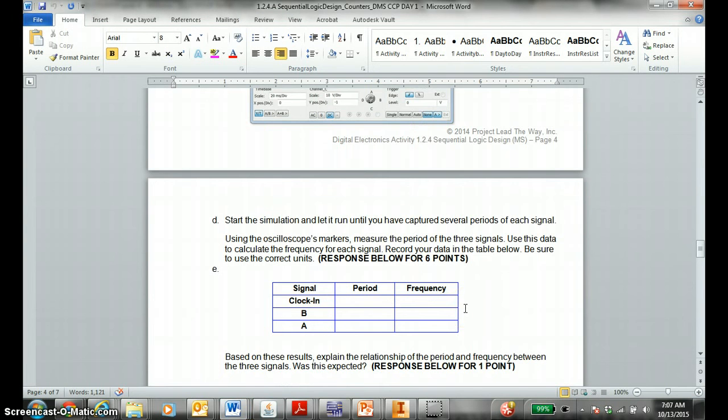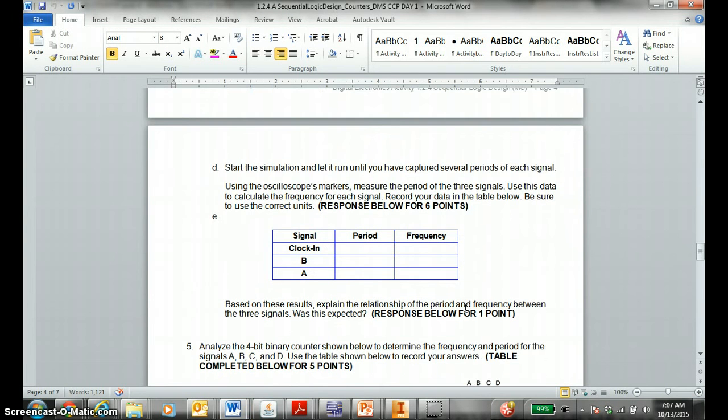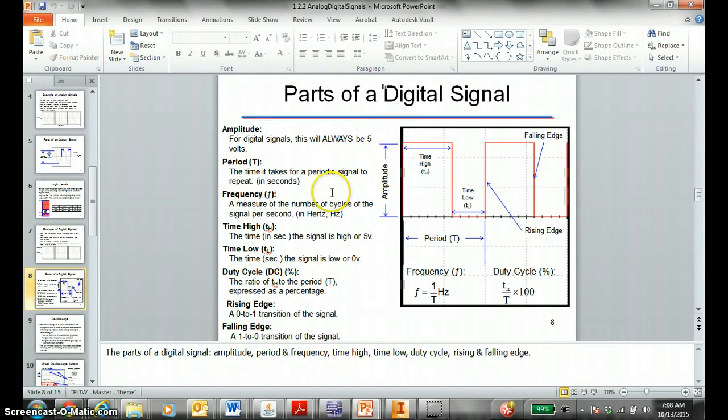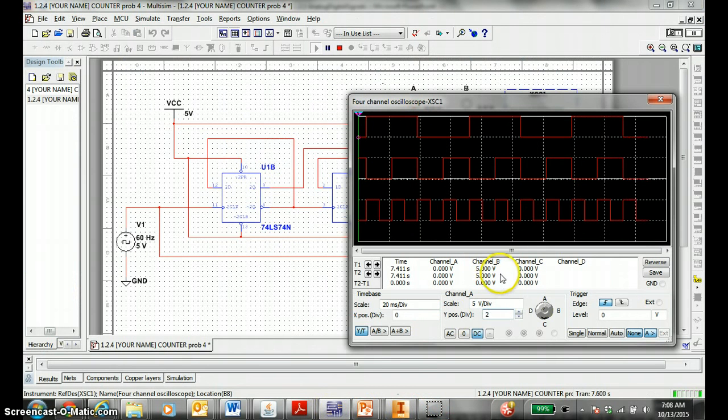from the previous lessons. Using the markers, measure the period of 3 signals. Use this data to calculate the frequency for each signal. The parts of your digital signal are here. So the period is from the start of the rising edge to the rising edge, and you have your period T. Your equation for frequency is 1 over T. Make sure you convert time into normal seconds because your Multisim has normal seconds.